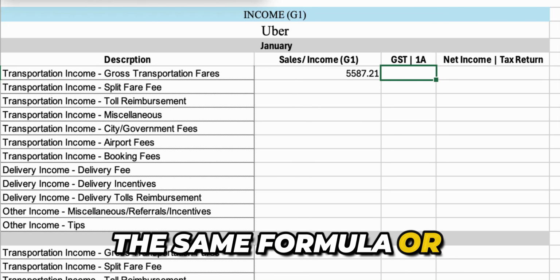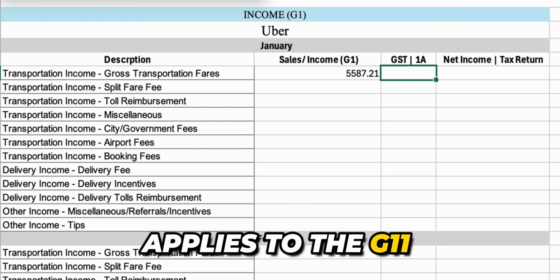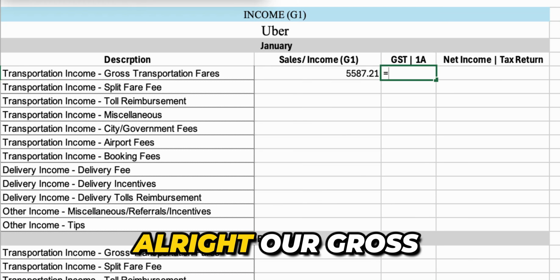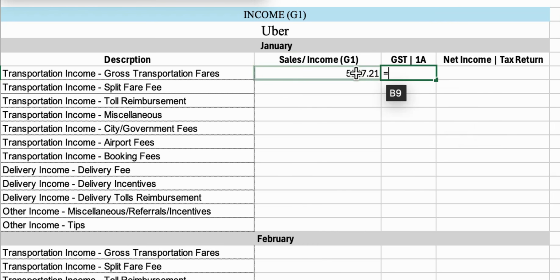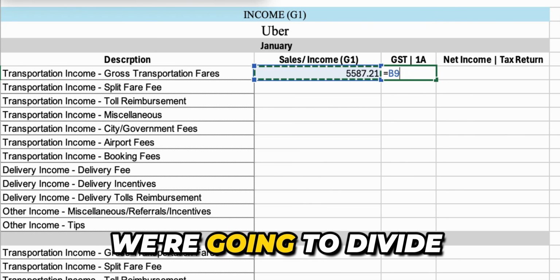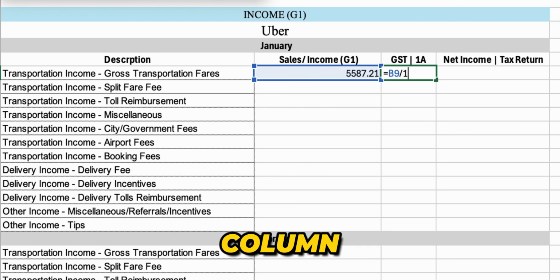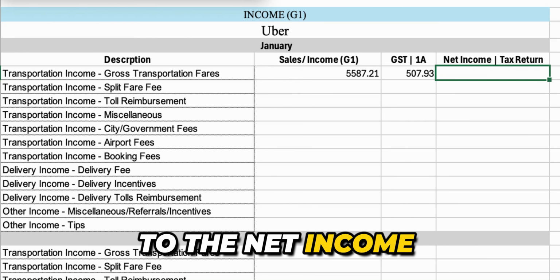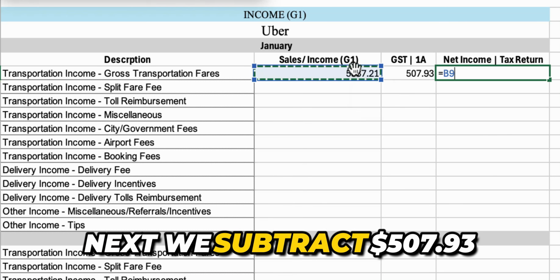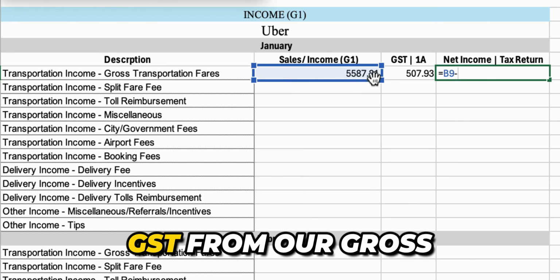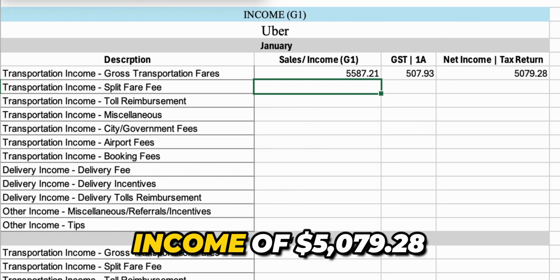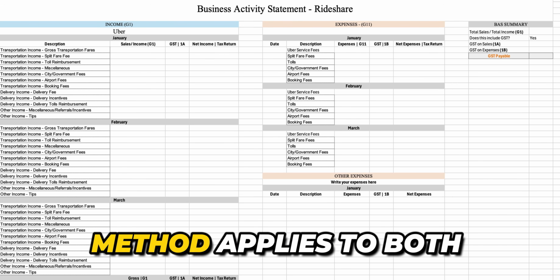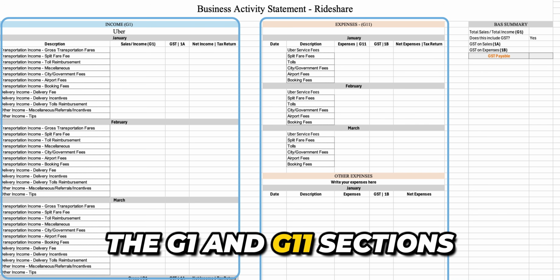The same formula or calculation method applies to the G11 section for expenses. Alright, our gross transportation fares are $5,587.21. We're going to divide this by 11 in the GST column, then press Tab to move to the net income column. Next, we subtract $507.93 GST from our gross income, which gives us a net income of $5,079.28. As I mentioned, the same method applies to both the G1 and G11 sections.